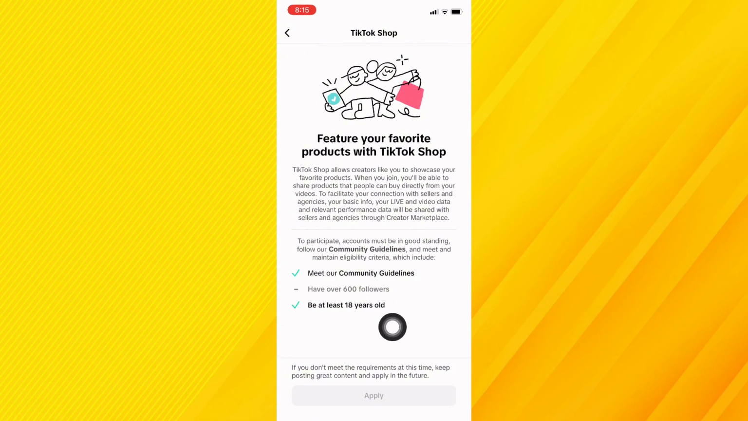It says that before you could open your own TikTok shop, you must have 1,000 followers and must be 18 years old. By clicking Apply, it means that you agree to this. Once done, you may now start selling and earning on TikTok.